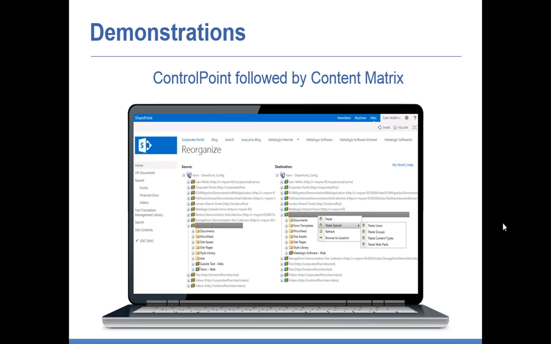The next product that I want to talk to you about, and it is really an extension of Content Matrix, is a lot of people will ask me regularly, they'll say, Michael, well, how do I know what to migrate? Or how do I know what's been accessed? Or how do I know more about my SharePoint environment?